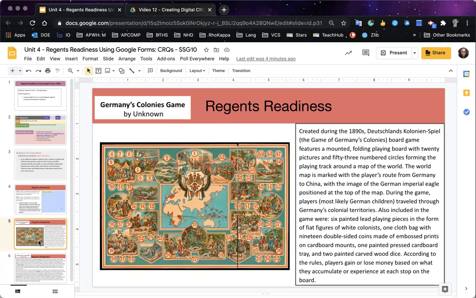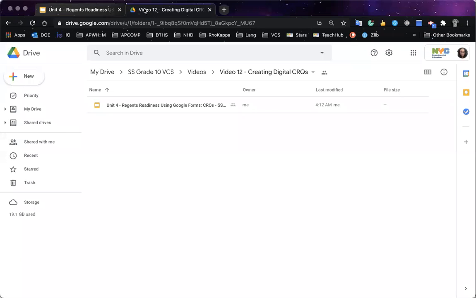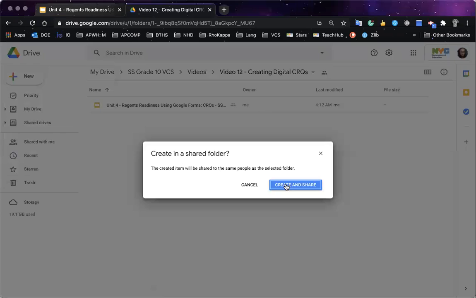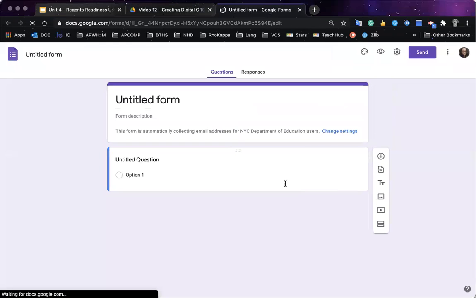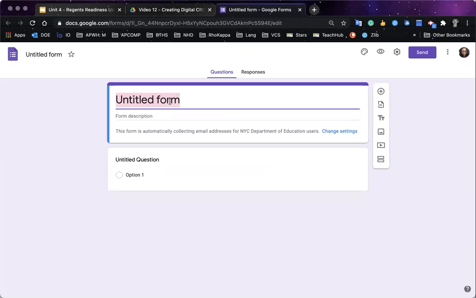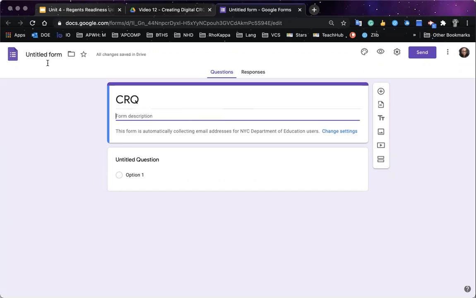Once you have saved the document, I will go to my folder here, and the steps will be to go to New, Google Forms. I usually create it in the format, and they give you a blank page. You can make it look however you wish, but for today, we're going to keep it pretty simple. The title is going to be CRQ, and you could also put a description in the form if you wish. Whatever title you put here will appear here unless you change it yourself. I'm going to leave it as CRQ.